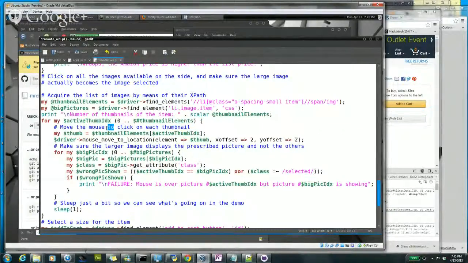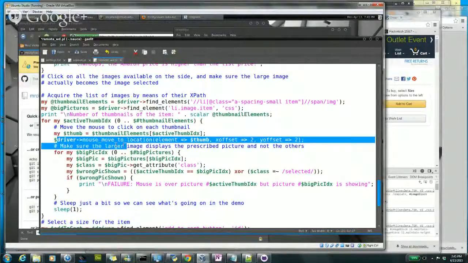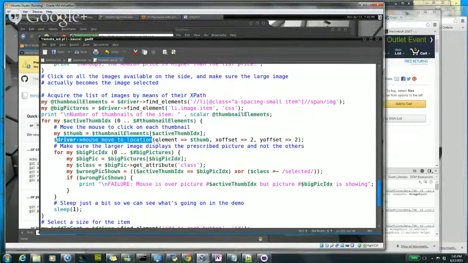So let's move the mouse to click on each of the thumbnails. We obtain the element that is at that index in the array, and then we use the driver to move the mouse to location. You can move it to a specific element, call out the element, and then you can specify an X offset and a Y offset so you can navigate to the middle of it or maybe the very top corner of it. For our case, the top corner is just fine. That'll get us everything we need.